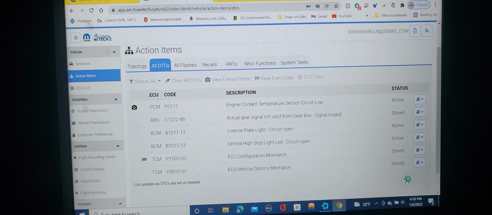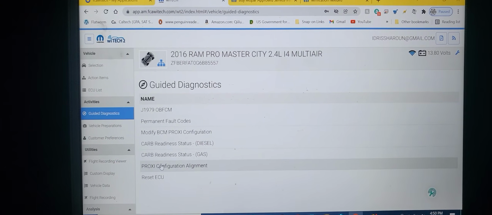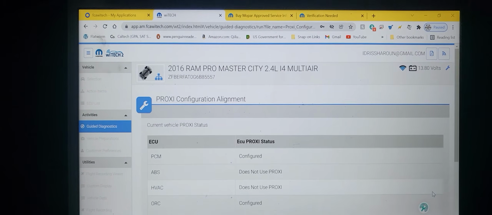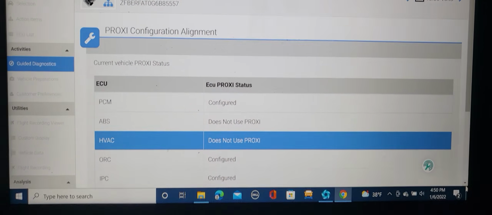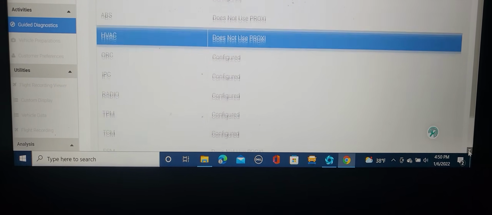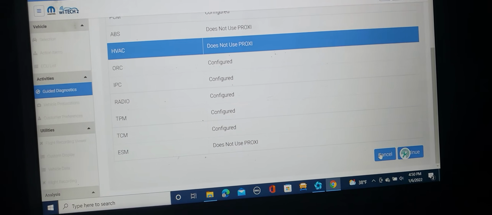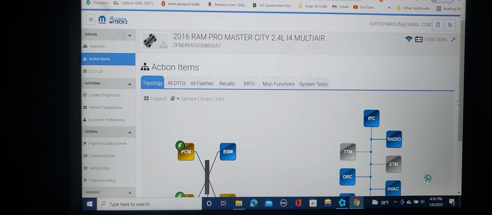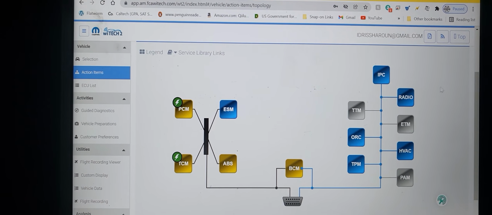I wanted to be sure that it's already configured. It would show me if something is not configured. You see proxy configured. Okay, everything looks good. Let me go back. Transmission configured. TCM is transmission code configured. So now if I close this and I go back to topology, for sure. By the way, green strike means updated. So let me go back.